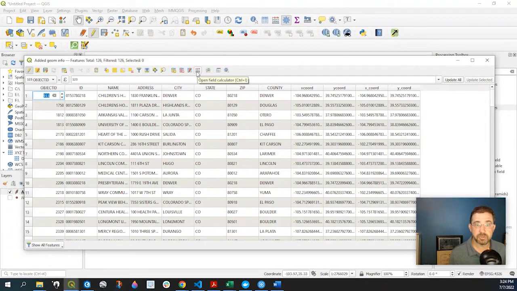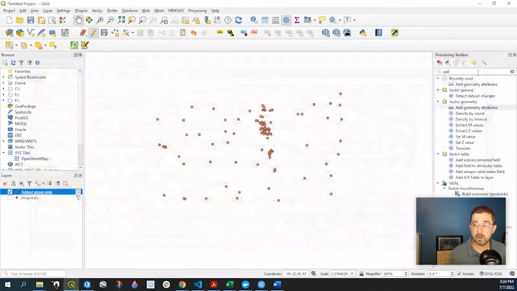So there's two ways to do it. You could do the field calculator, or you could just go to the processing toolbox and use Add Geometry Attributes.